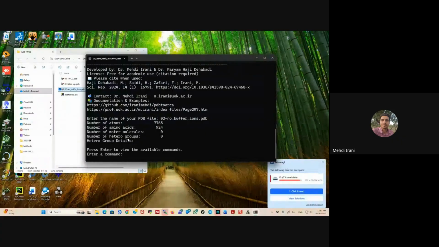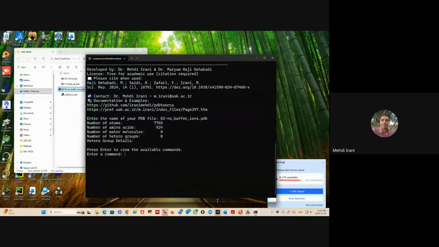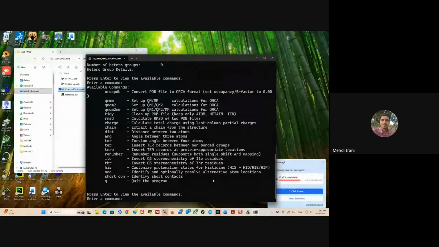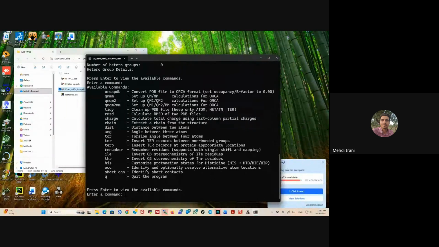After that, it asks for a command. To find out which commands are available for this program, you can push enter one time. There are many commands here that all of them are useful. Some of them are useful for the subject of this workshop. Some of them are useful for setting up multi-scale calculations. To select one of the chains, you can select this command, chain, then type here the command which is chain.